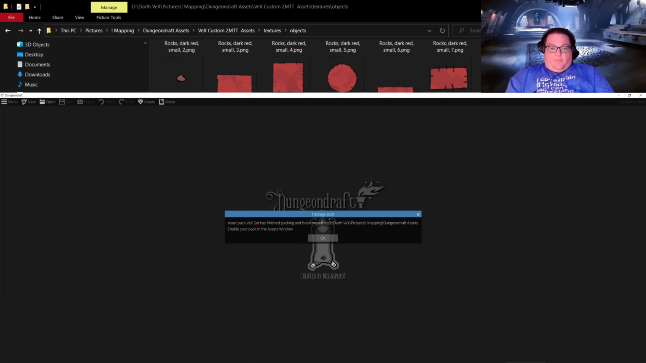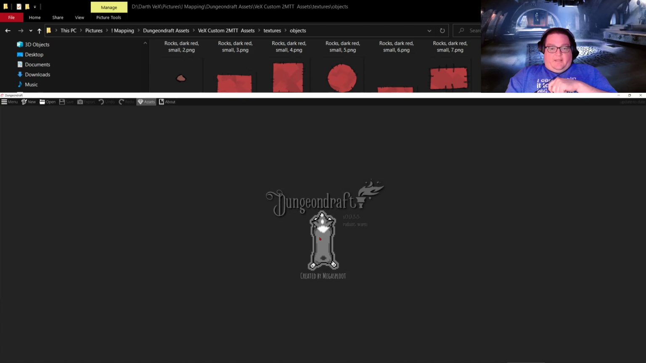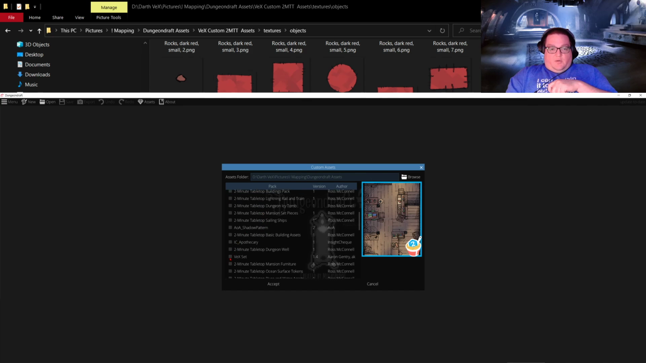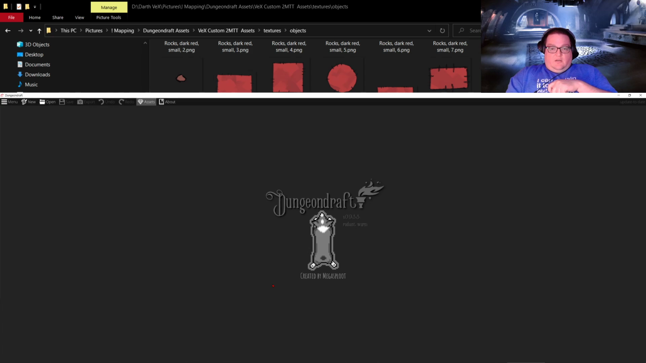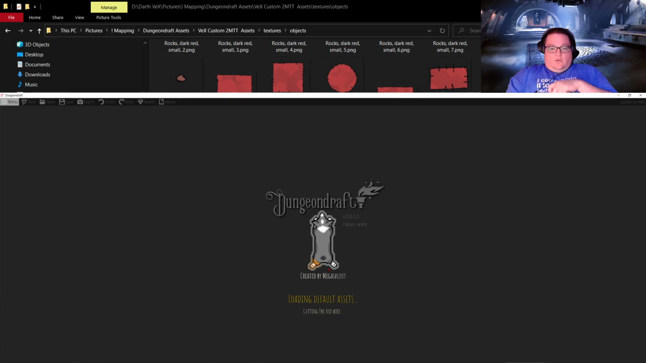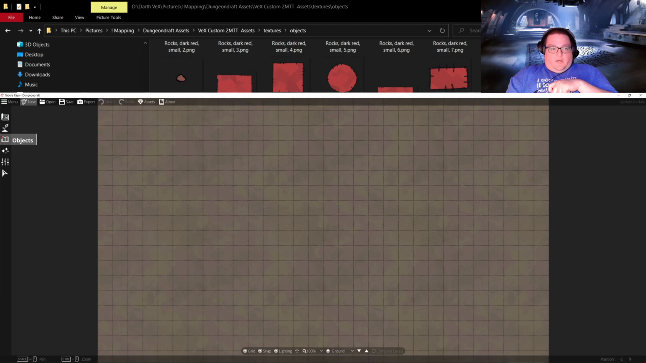Package. Asset pack Vex set has been finished packing and moved to blah, blah, blah. That's where my assets are. Enable your pack in the assets window. Okay. So we're going to go to asset window. And Vex set is right there with my preview image that I did. And we're going to go okay. We're going to do new. And it's loading the default assets. Now it's loading my set. And everything's going good.